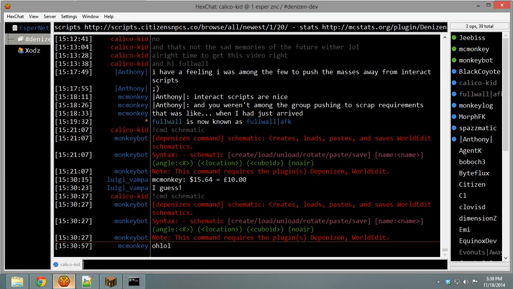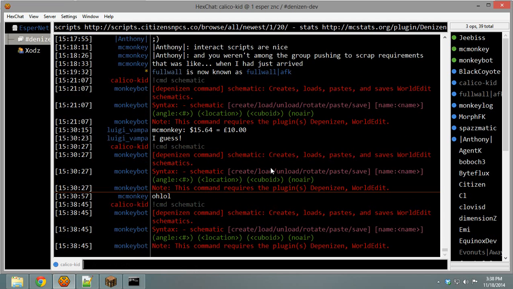Another place I like to go for all of my different syntax and things like that is the internet relay chat, which I'll provide a link to. Now, in order to use MonkeyBot to get these commands, we just do an exclamation mark, and then command, and then whatever command you want to use, which today will be schematic. And this gives us all the same information in a shortened version of what the website gives us.